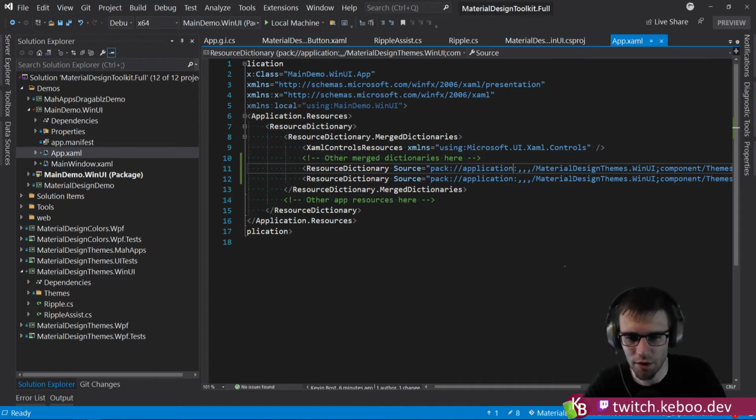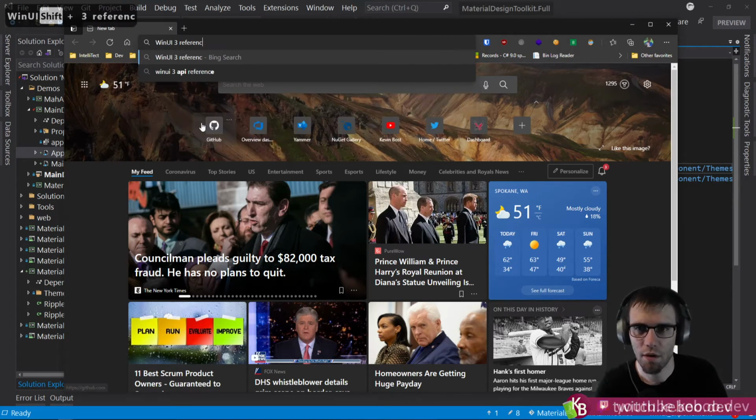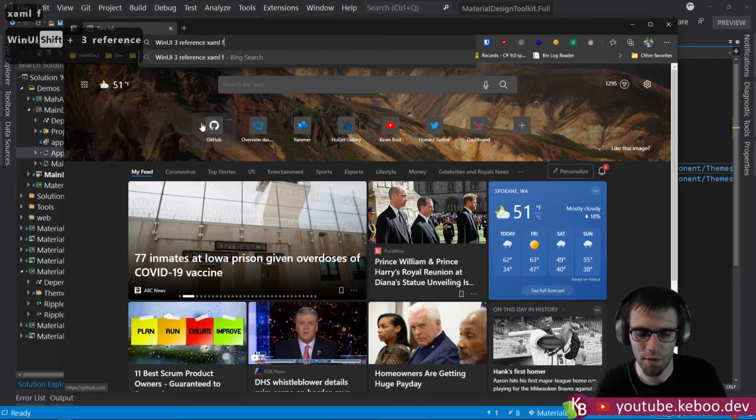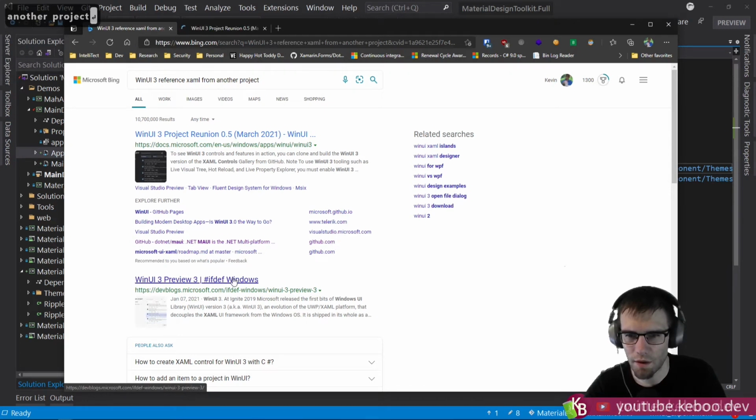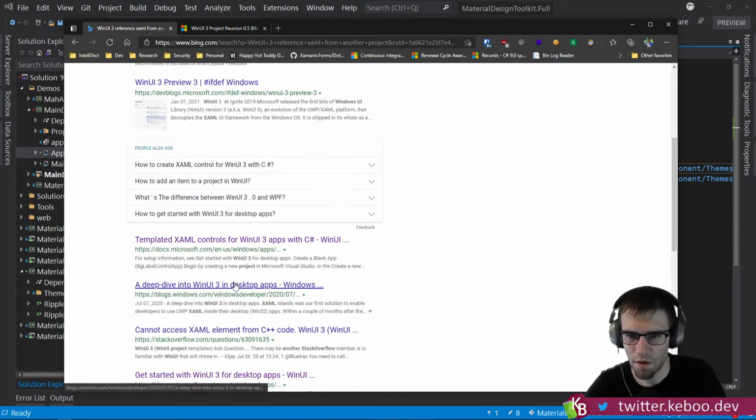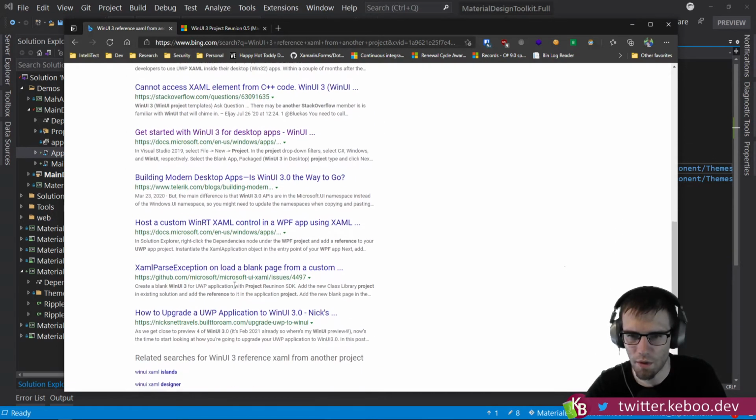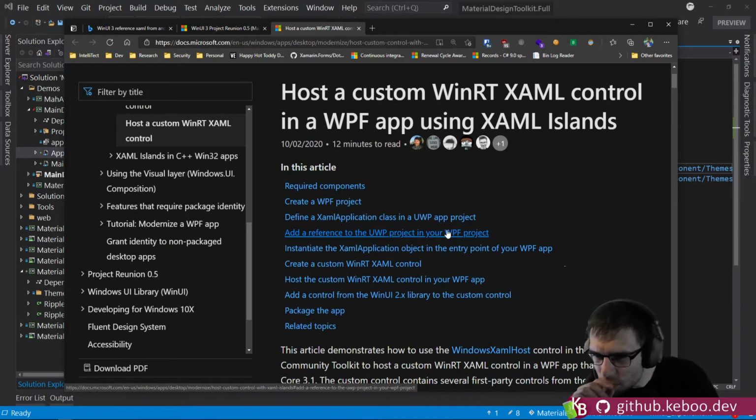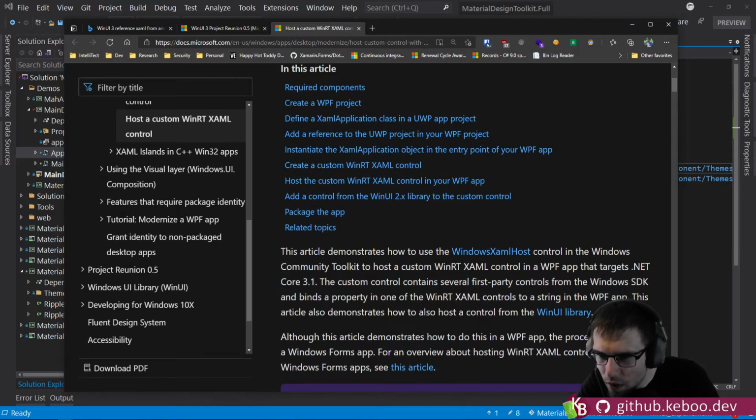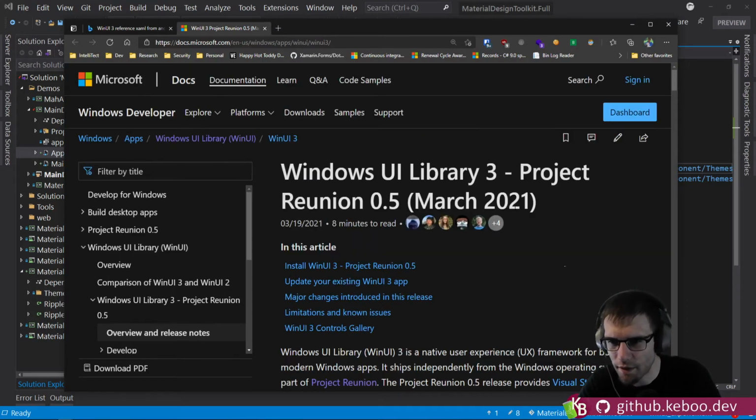Let's see here. Well, this feels like a Google problem. WinUI 3 reference XAML from another project, right? Oh, custom WinRT. Maybe. It's not quite what I'm looking for. Yeah, this is XAML islands. That's not what we're looking for.